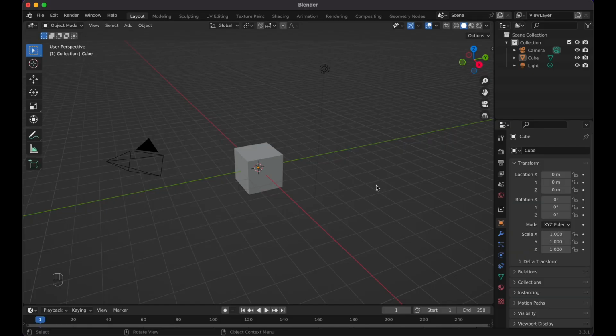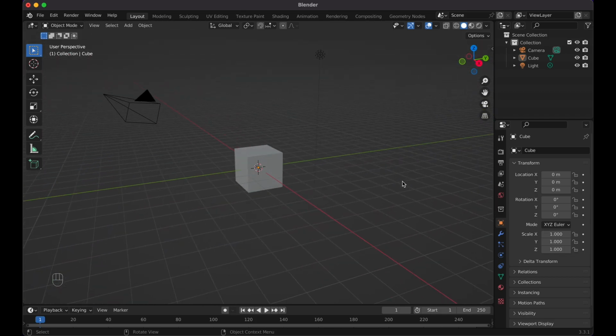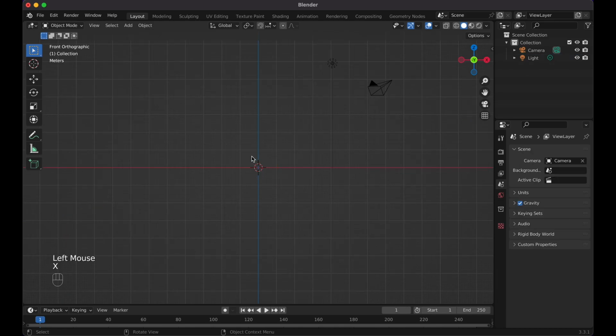So here we are in Blender. I'm using version 3.3.1. Got the screencast keys in the bottom left so you can see what I click and type. And let's go ahead and press number 1 on the keyboard. Go ahead and click here, press X and delete.